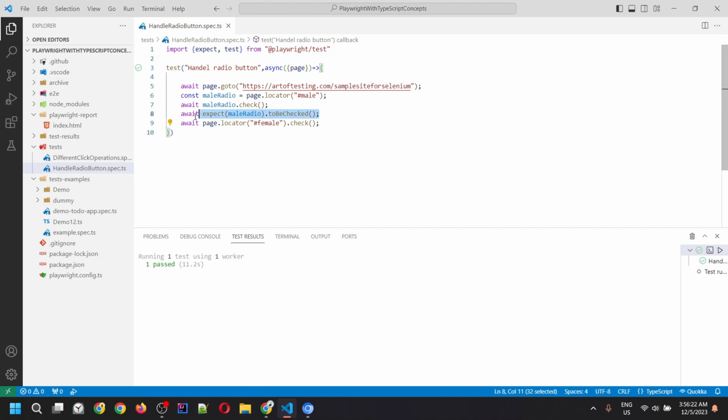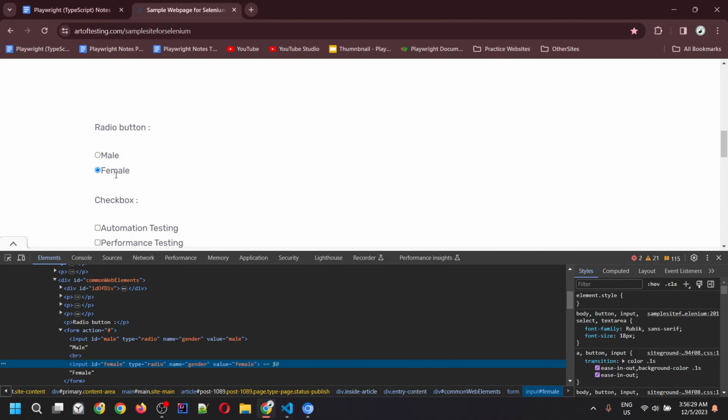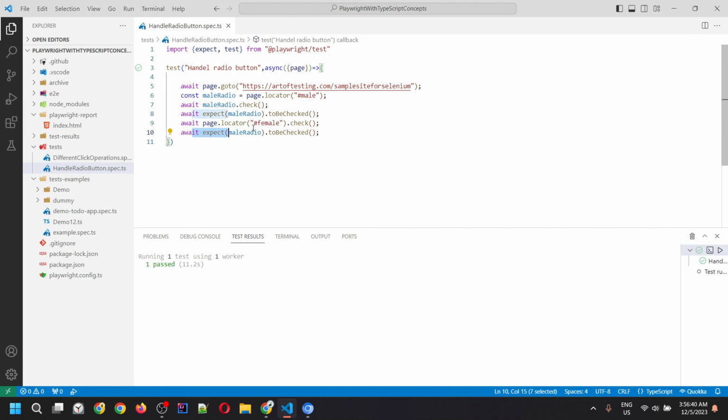Okay, now let's again check whether this radio button is checked or not, right? And I told you, you would be able to select any one radio button at a time from the group, right? So if I select male, this female gets unchecked, right? And if I select this female, this male gets unchecked. Okay, so this particular assertion will fail because we just checked the female radio button, and then we are again checking whether this male radio button is checked or not. Okay, so it is not checked, so that's why this assertion will fail.